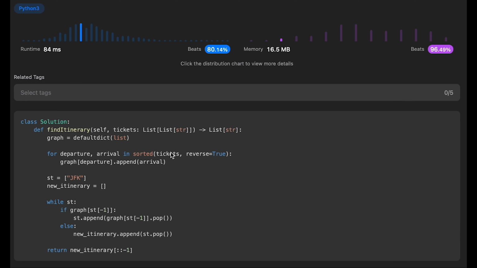And the space complexity is, I think, O(n). To represent the graph, O(n) space is required, and the stack also needs O(n). Yeah, so that's why.